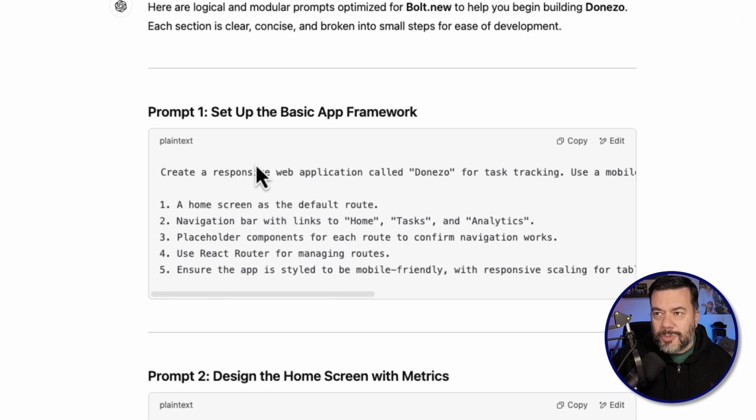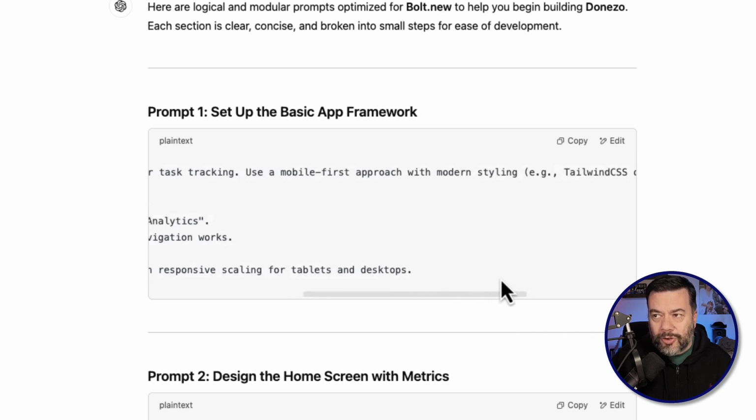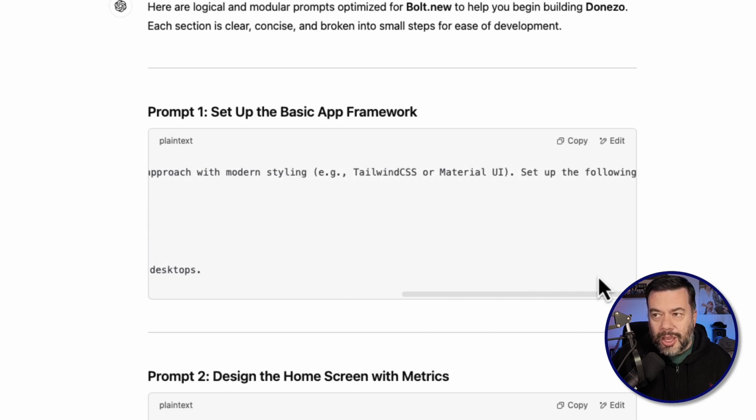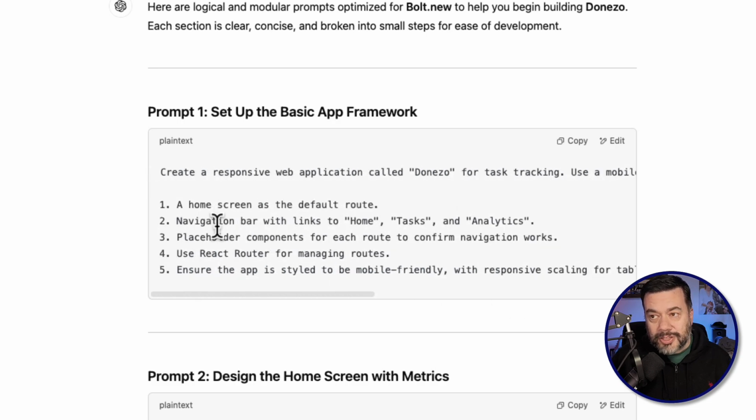So you can see the first prompt here is setting up the basic framework of the application. It says, create a responsive web application called Donezo for task tracking. Use a mobile-first approach with modern styling. It even recommends what types of CSS to use for the styling. And then it tells it to start going through and doing these following 5 things.